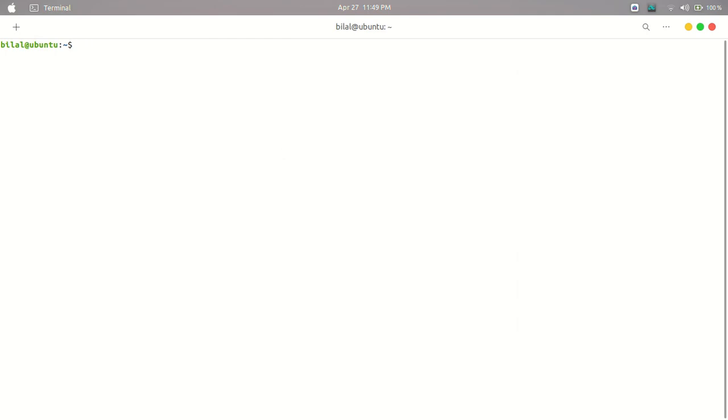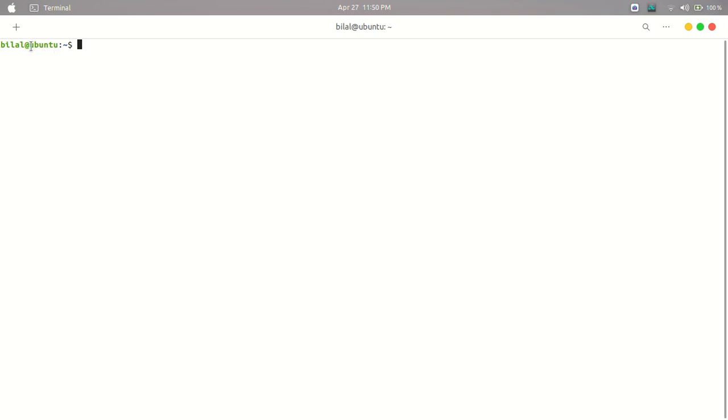Now, as you can see, the first text showing in the terminal is Bilal@Ubuntu. Basically Bilal is the username, and Ubuntu is the host name. So on the host name Ubuntu, this is the username that is logged in, and the @ is the separator. The username and the host name are separated by this @ sign. After that, this $ sign shows that I am currently present in the working directory. I will show you what the working directory or present working directory is later in this video.